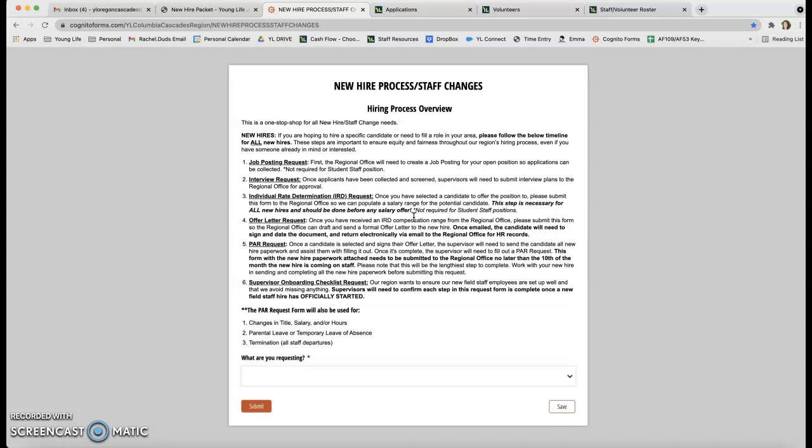Then the next step is a PAR request. So once a candidate is selected and signs their offer letter, the supervisor will need to send the candidate all new hire paperwork and assist them with filling it out. Once it's complete, the supervisor will then go back into this form, select the PAR request, and then upload all of that new hire paperwork as well as information, to be submitted to our office no later than the 10th of the month that the new hire is coming on staff.